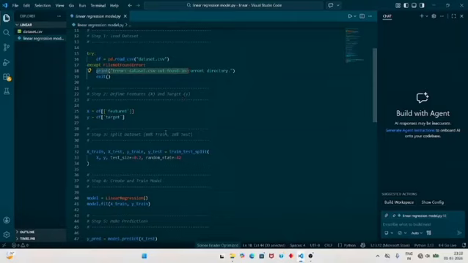The next step is defining the features and the target. So here we separate the input and output variables. X represents the independent variable and Y represents the dependent variable. This separation is important because the model learns to predict Y based on X.